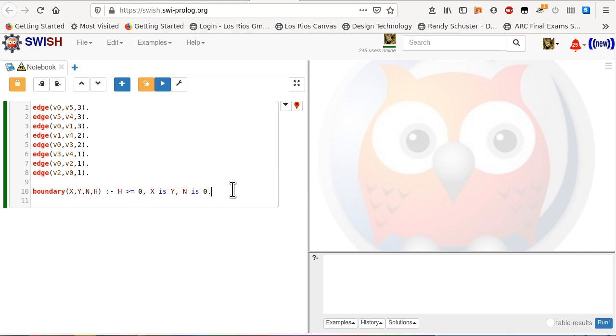Okay, so this is the base case, which basically means x and y are the same, and x is greater than or equal to 0, which means we did not run out of hops or number of hops. So now the next one is going to be the recursive one. Okay, so we have x, y, and h again.